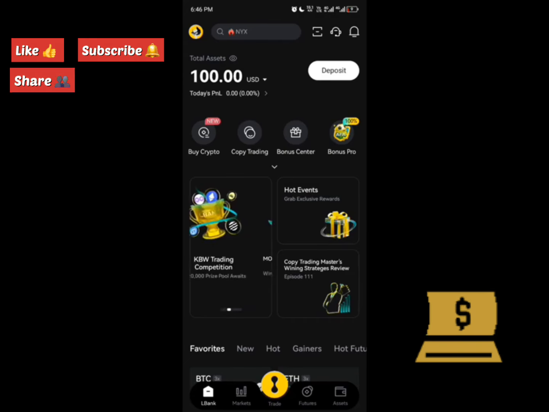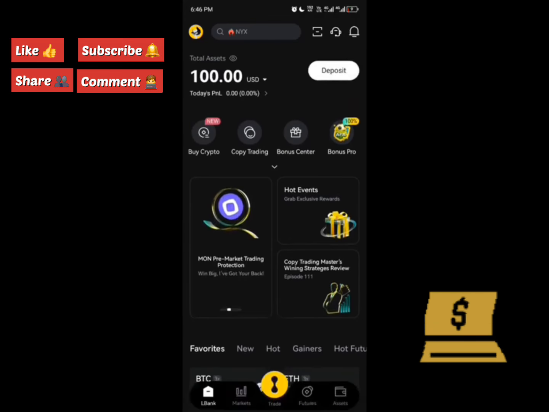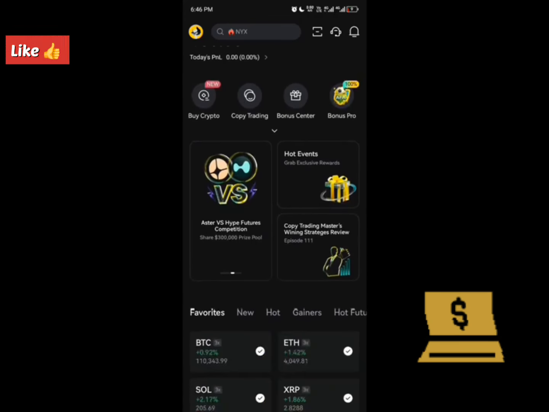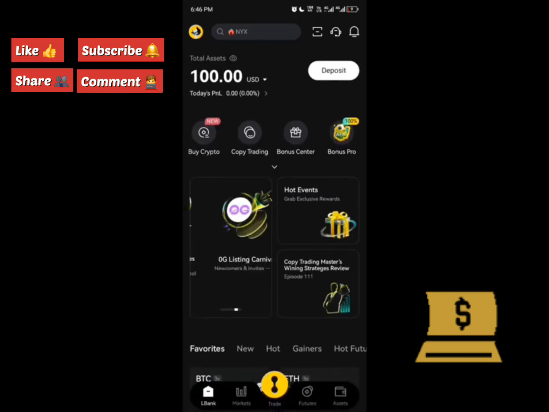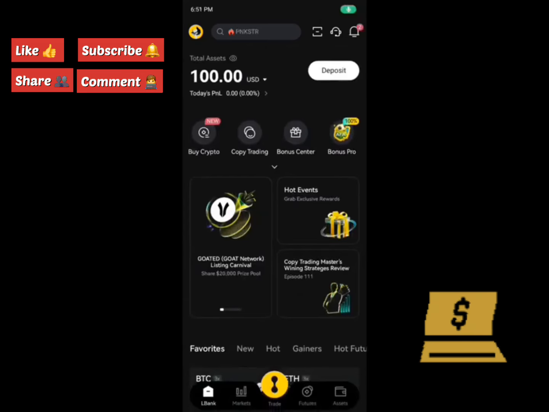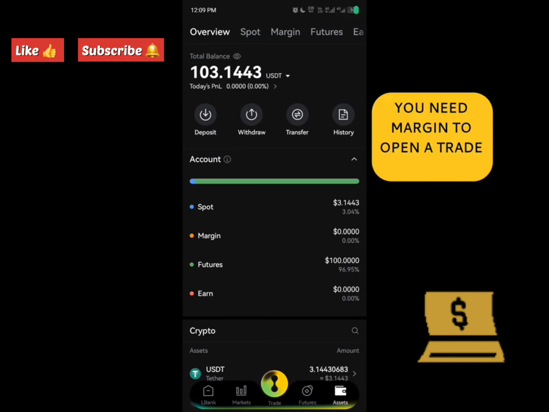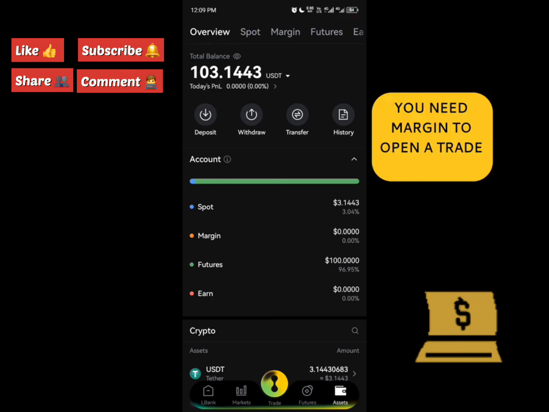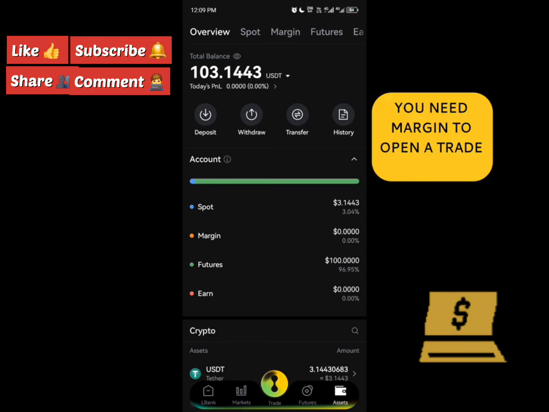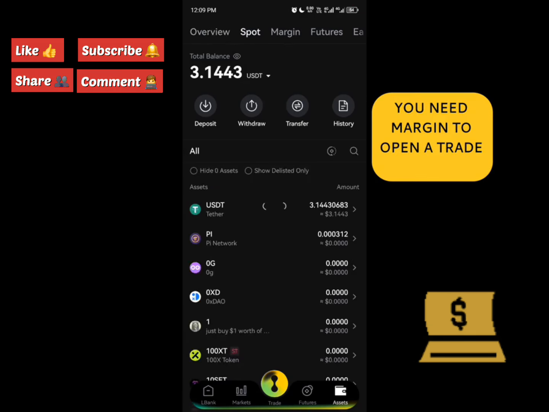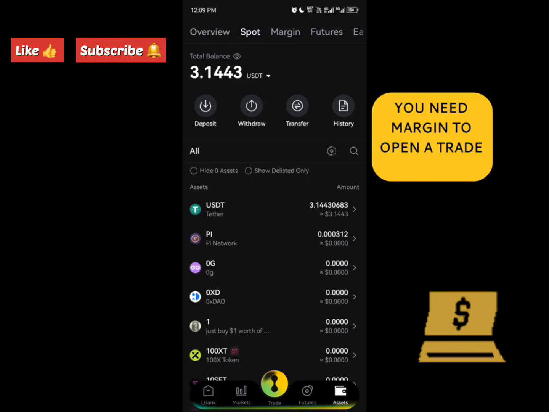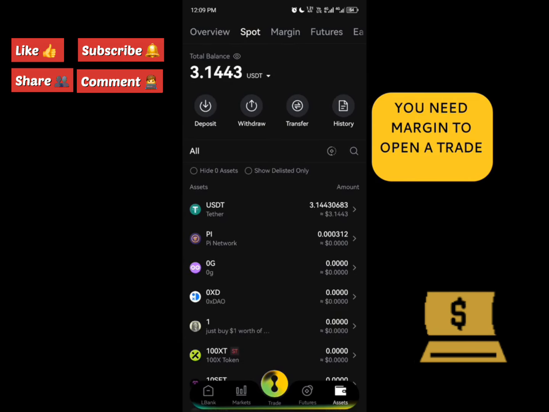And as you could see on the screen, you could see the market section, you could see the trade, and you could see the futures section. We'll be coming back to this aspect. So now you'll be clicking on the asset section showing on the right hand side on the screen, and under this asset section you could see the overview, you could see the spot, the margins, and the futures showing above the screen.